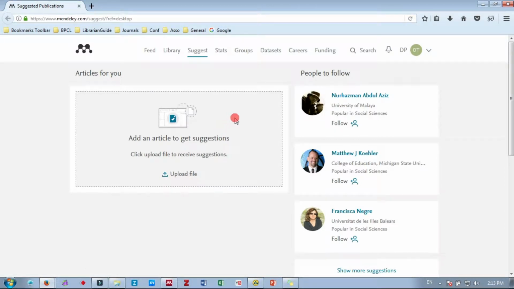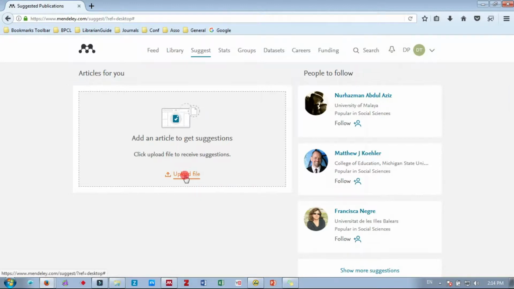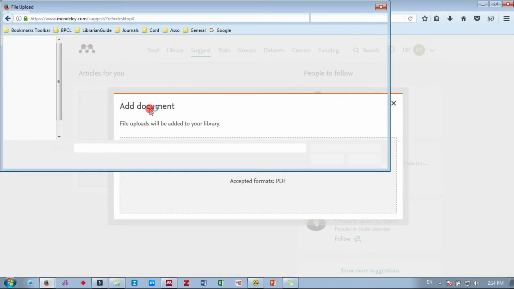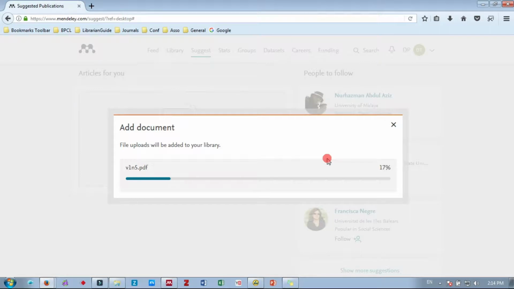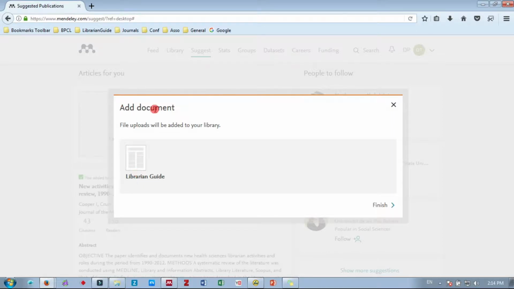But before getting suggestions you need to add an article to the Mendeley library, and that can be done simply by uploading one file to the library. Simply click on upload file and choose the file which you want to upload and get suggestions. So once it is added to Mendeley, it will fetch suggestions and display them below. You can see here, add document.